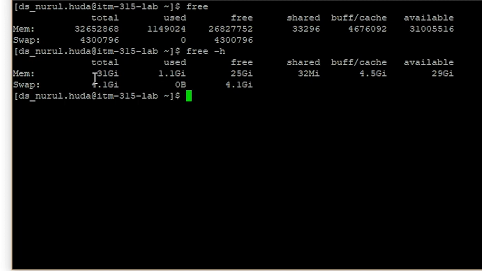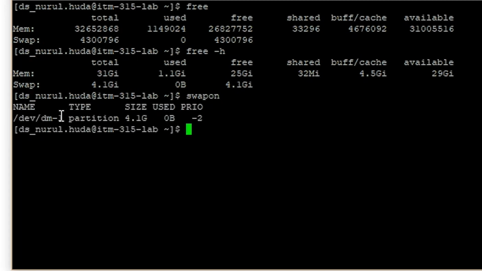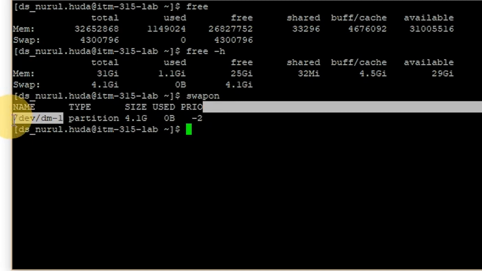It shows how much total swap space is allocated, how much is in use, and how much free space is in the allocated swap space. To get the detailed information about this swap space, I can use the command swapon, and that gives me the associated device file. The device file is under /dev and then dm-1.